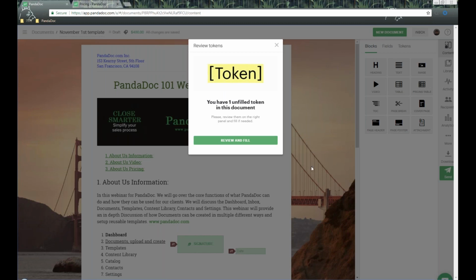So this is that status of draft I was talking with you about, right? All about editing our document. So because we're using tokens, everybody, it says review tokens. You have one unfilled token in this document. Click on review and fill.